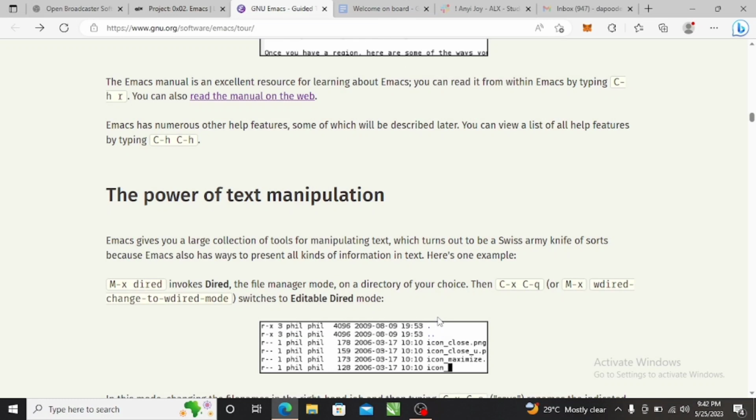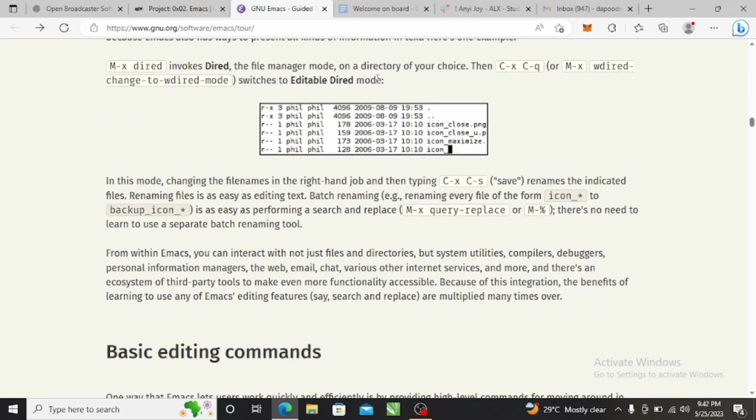Let me open my touch and X. Okay, this would help you edit the directory. In this mode, change the file name in the right-hand column and then type Ctrl S, Ctrl X to save it. So once you've changed it, you can just do Ctrl X, Ctrl S to save, or Ctrl X, Ctrl Q to edit, S to save. So saving is quite easy if you know S and Q already.